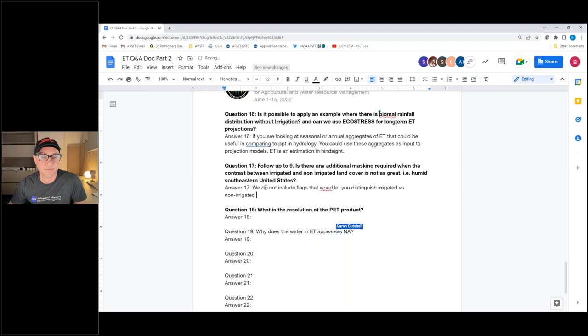So this is my conjecture here, that in the humid region, PET would be high too, right? And so maybe there will be enough gradient between irrigated and non-irrigated area, because there's not enough water availability in non-irrigated areas. So if you look at evaporative stress, you might be able to see the difference between irrigated and non-irrigated area. That's just my conjecture here.